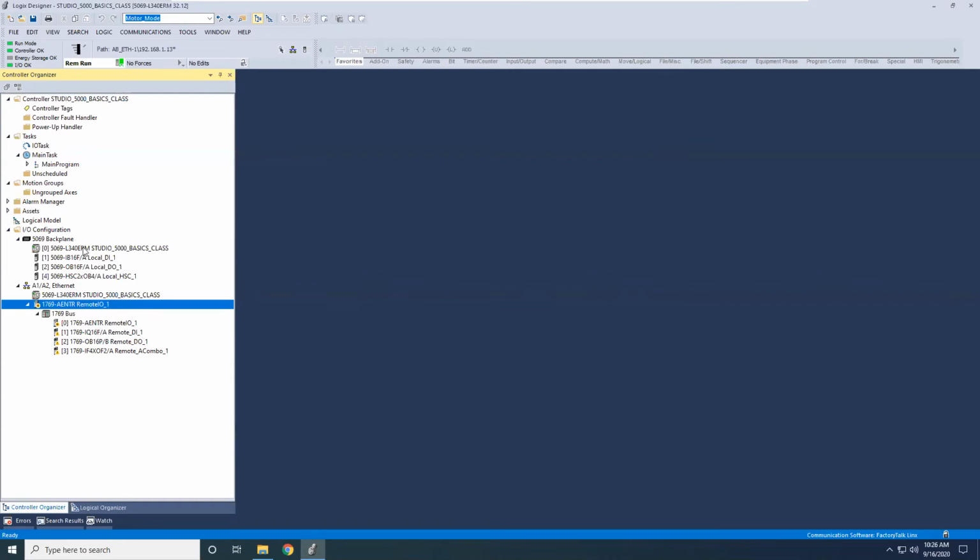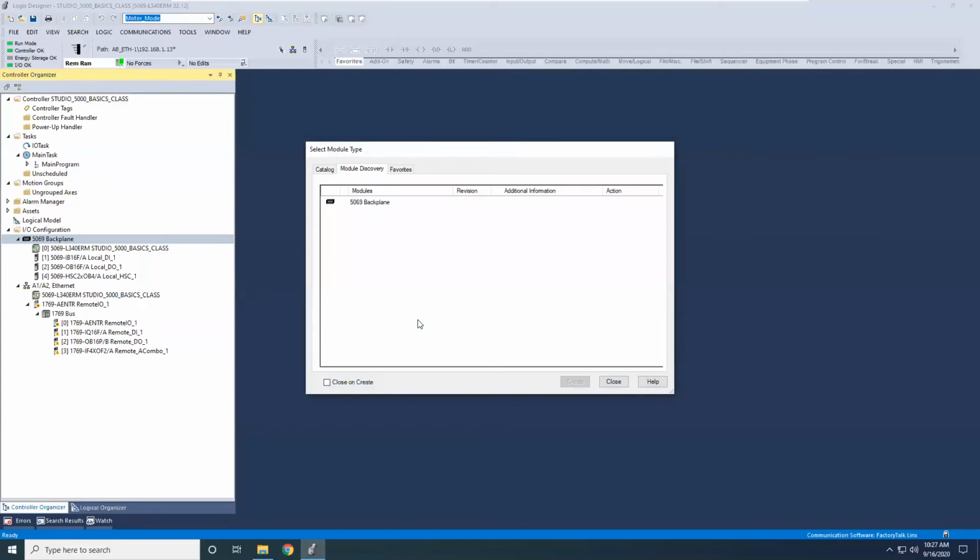The other one I wanted to show you guys, now that we're online, is that you can go to the backplane, right click, and do new module, which would be a manual entry on your own, or you can hit discover modules. I just want to show you that it actually works now, for anybody who's ever seen any of the other ones.